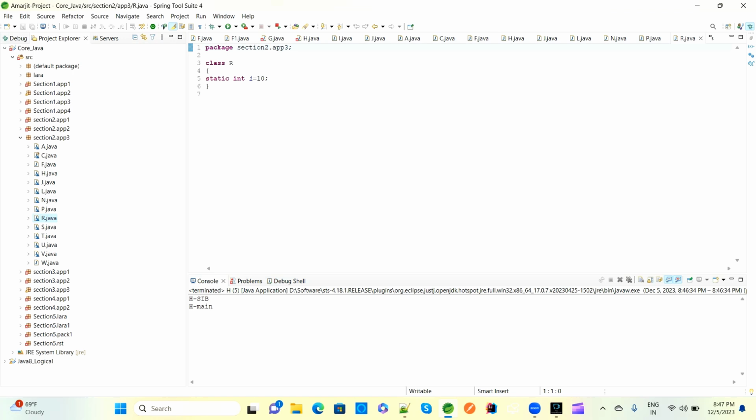Like that we have R. This R program has a static int i equal to 10. Once the classes load, all the static variables and all will be loaded. That's it, and nothing else is there. So that is also a valid thing.